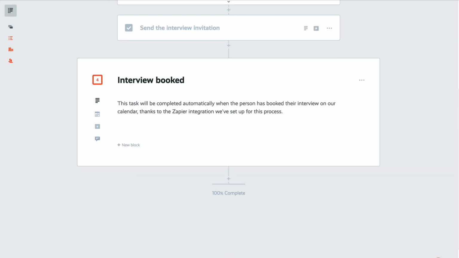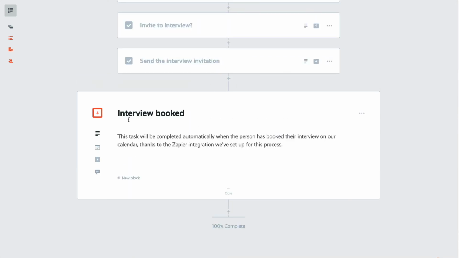By completing that task, we have now revealed the next task, which is interview booked. Now, in the next video, we're going to set up Zapier so that when the applicant books the interview on my calendar, that booking will automatically check this off. So let's just pretend that just happened, right? Let's check this off. We could either do it manually or we'll have Zapier do that. And you can see that it revealed the next step.